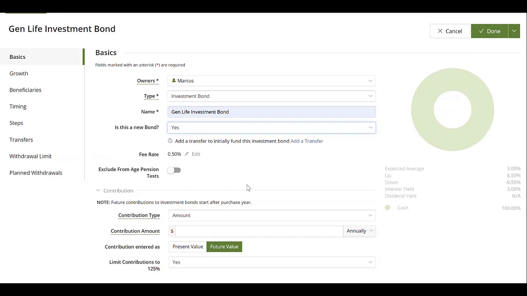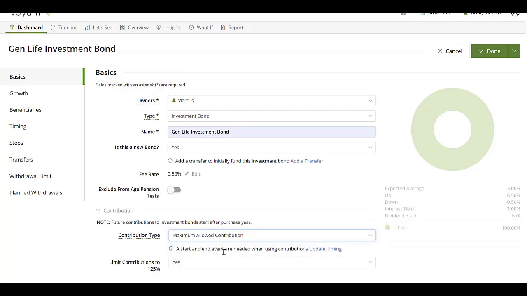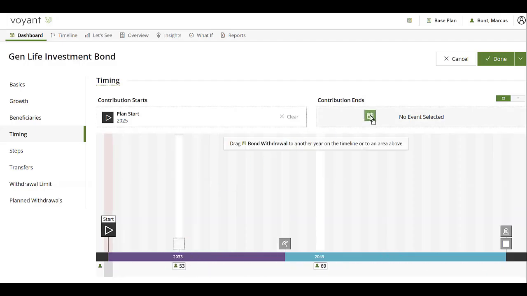We'll firstly run through future contributions. So if you are planning to make regular contributions into the bond, you do that via the contribution screen here. You can specify a dollar amount that you want to contribute each year, or you can select the maximum allowed contribution option, which will contribute in line with the 125% rule, which we will do for this bond. Now, please note that these contributions that you enter here will commence from year 2 of the bond. You will need to update the timing of your contributions. Whilst those contributions will start in the second year of the bond, you can select year 1 as a contribution start date. We will run these contributions to age 53.